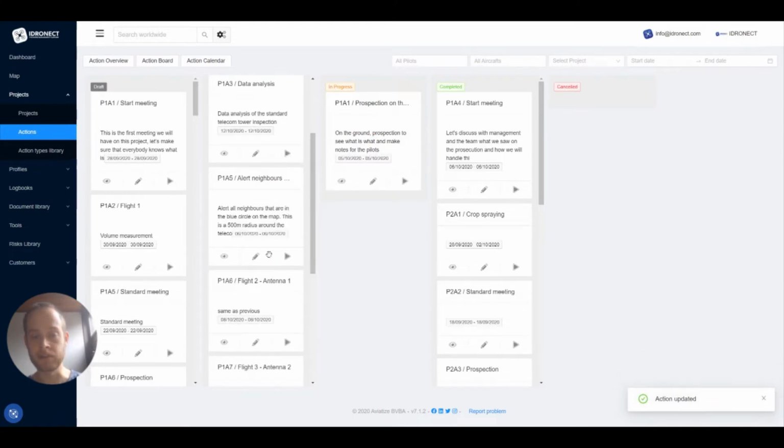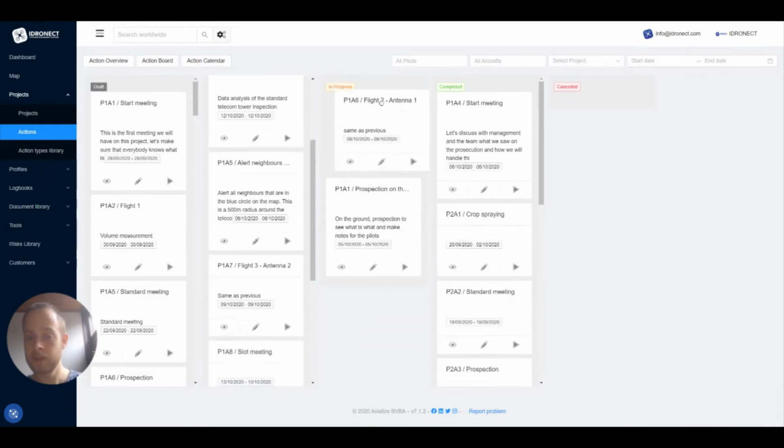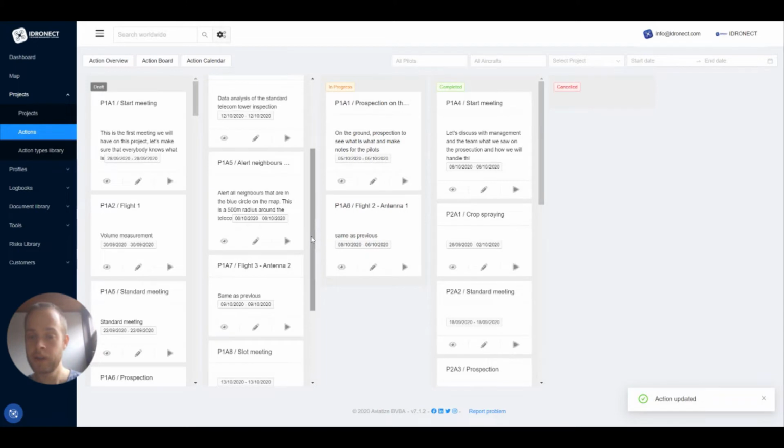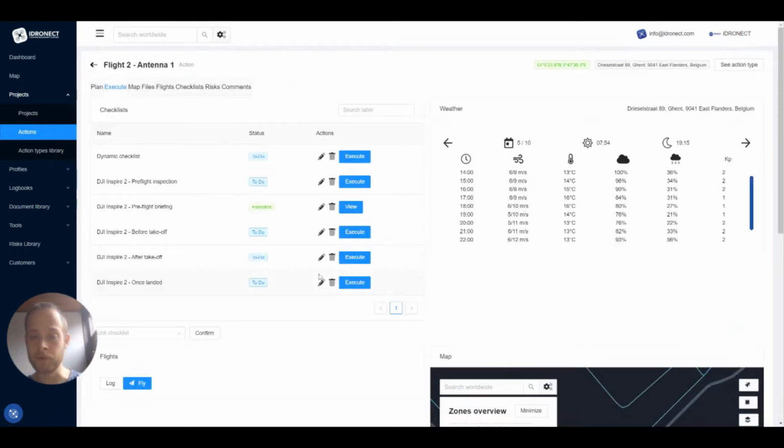Let's execute the Flight to Antenna 1 action. First, drag and drop it to the ongoing column and then click the Execute button. We now go to an overview screen of the execution stage of an action. On the left, you can see all the checklists that are linked to this action. Remember how you could link certain checklists to action types? Here is where those checklists appear after selecting the action type.